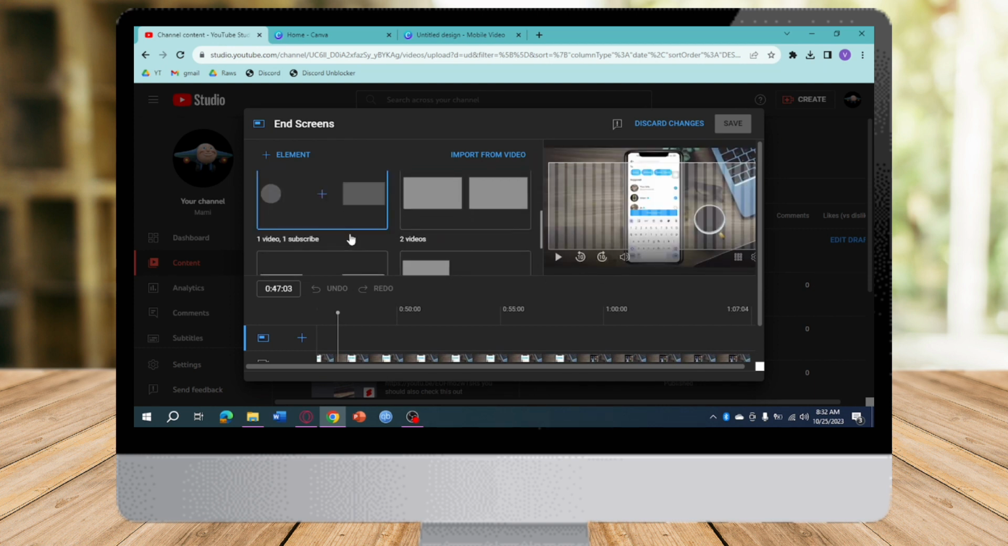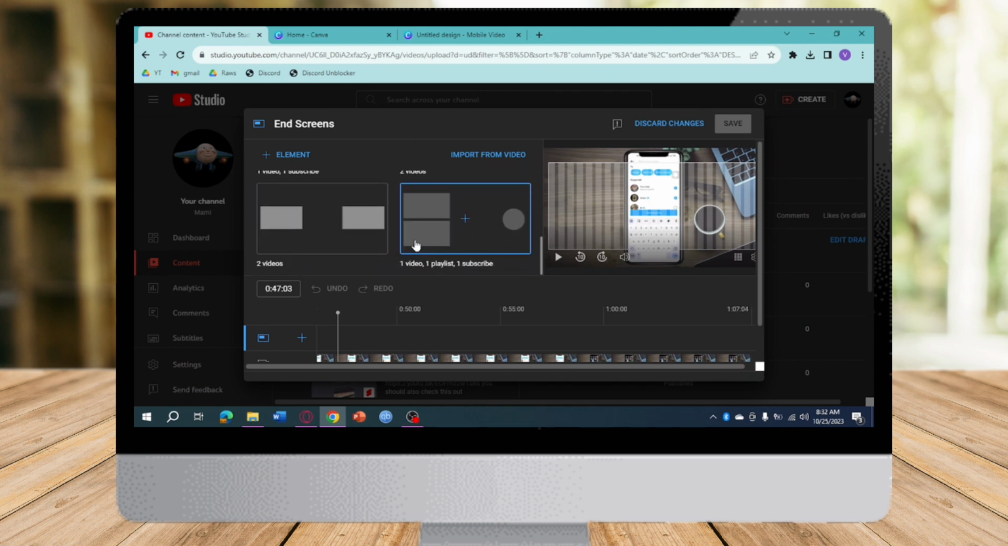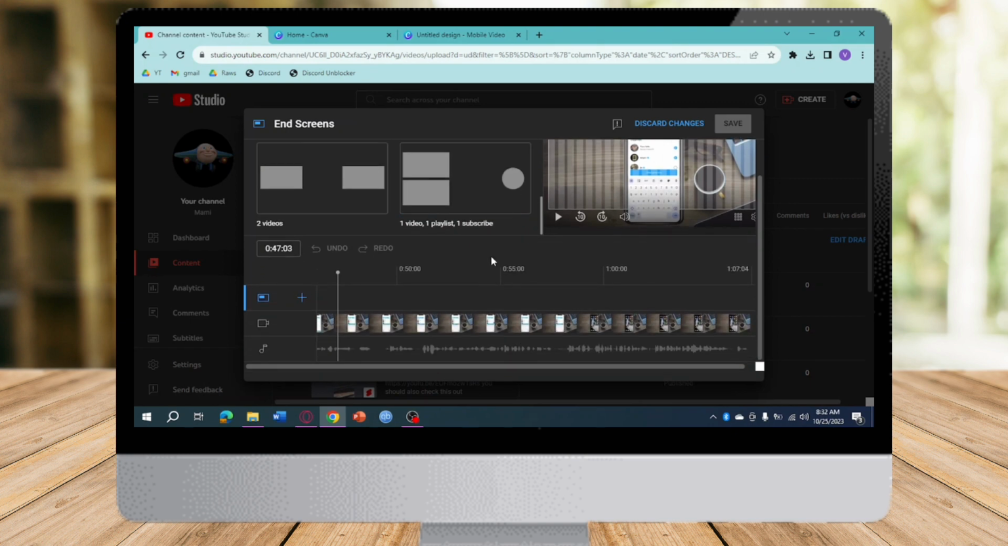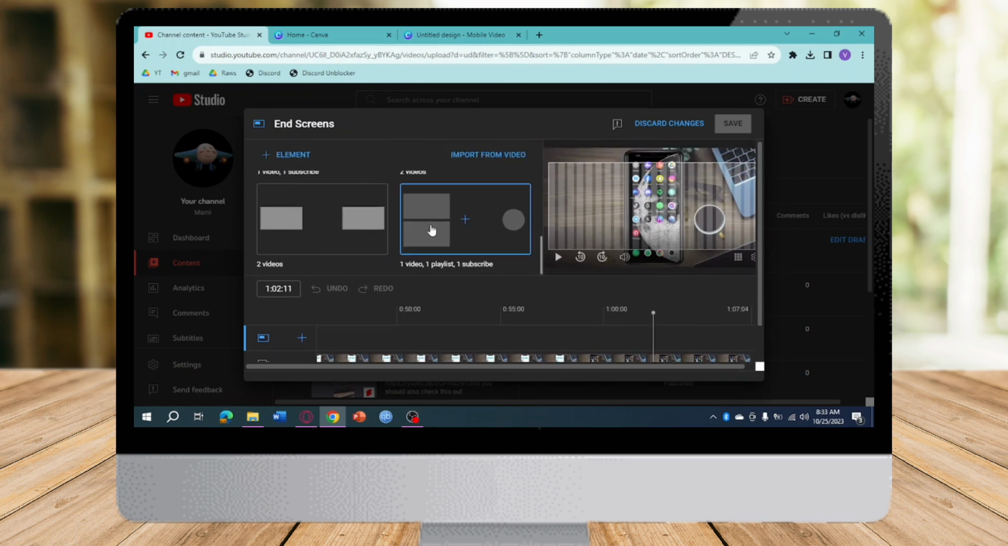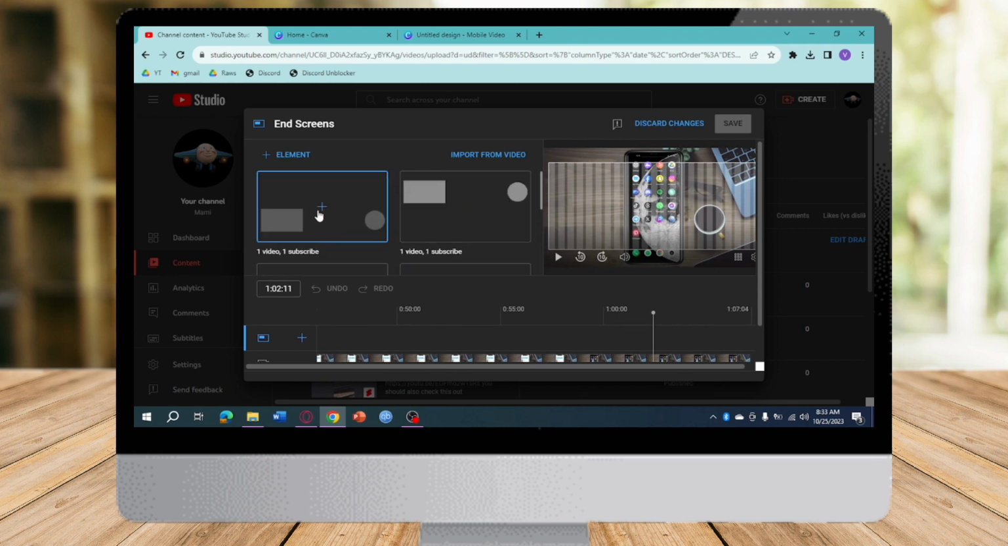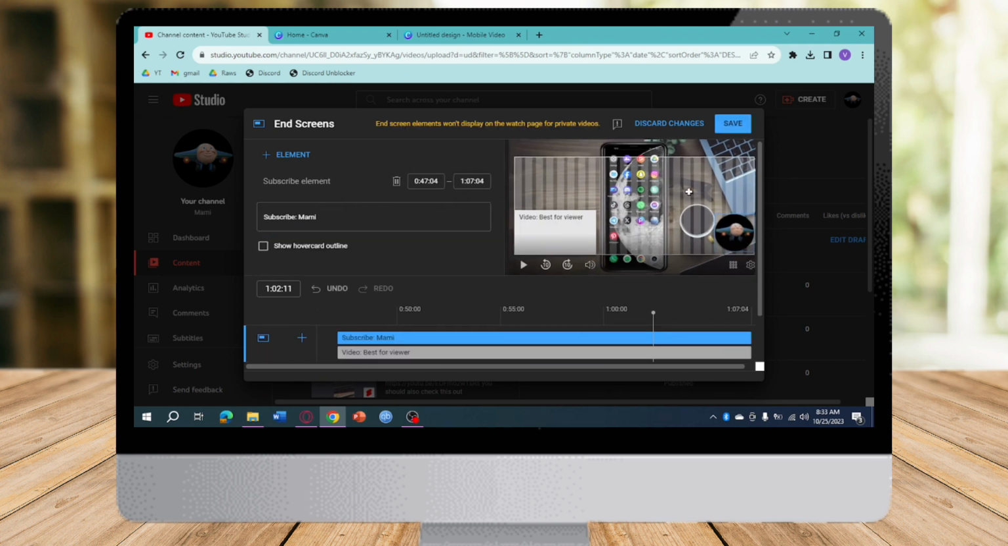You can also add in some templates right here. You can add in 2 videos, or 1 video, 1 playlist, everything right here, and you can just choose what part of the video you want it to appear. So let's choose it to appear just around this mark right here on the 1 minute and 2 seconds, and then you can choose a template from here. So for that, let's choose this first one right here, and then just choose the aspect ratio you want it to be. You can also move this around.